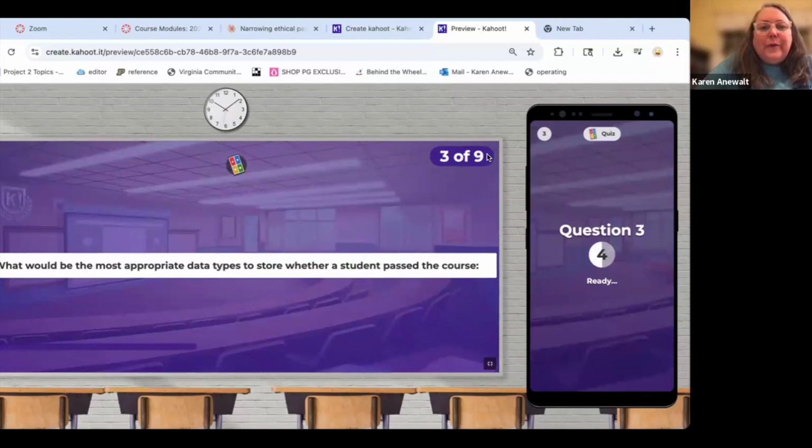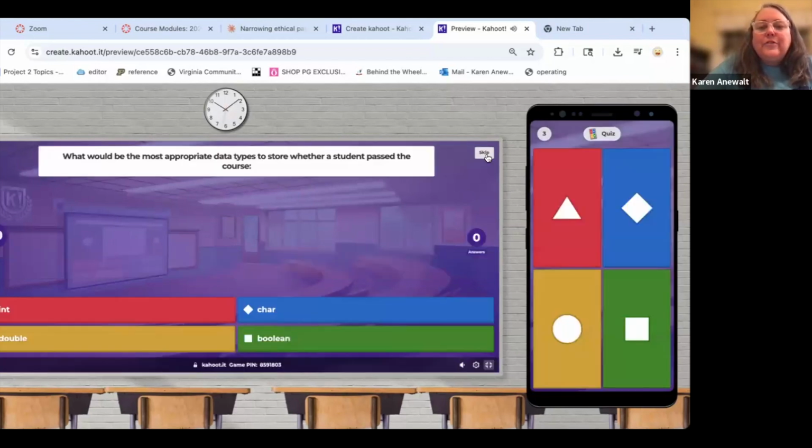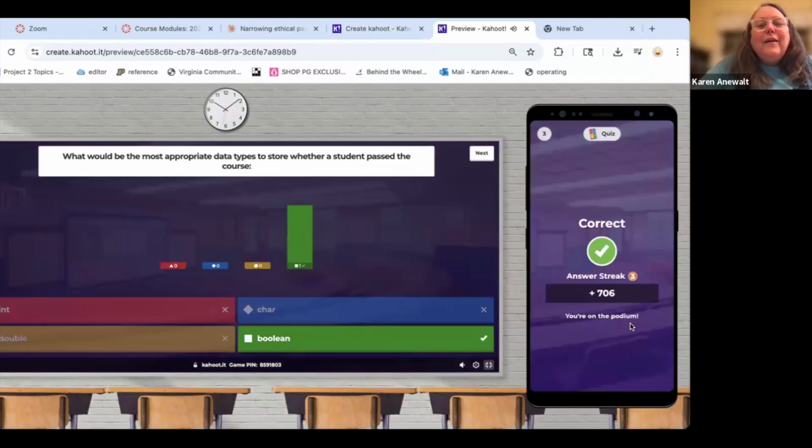Next question. What would be the most appropriate data type to store whether a student passed a course? So that's going to be like a yes, no, true, false kind of answer. What would be the best data type? A Boolean data type is designed to store true, false values. And so in a situation like that where the answer can only be true or false, a Boolean is a great choice.